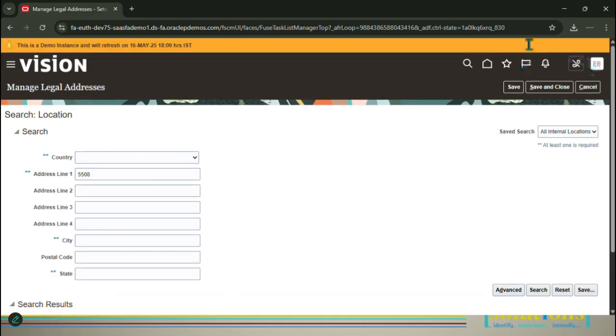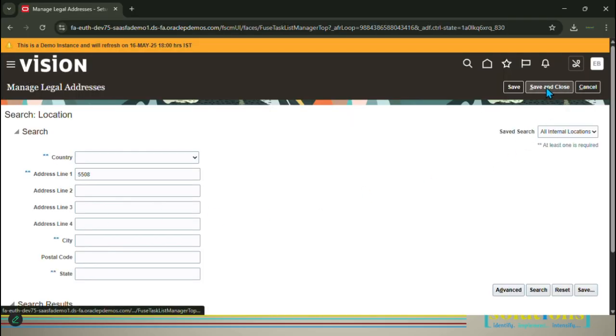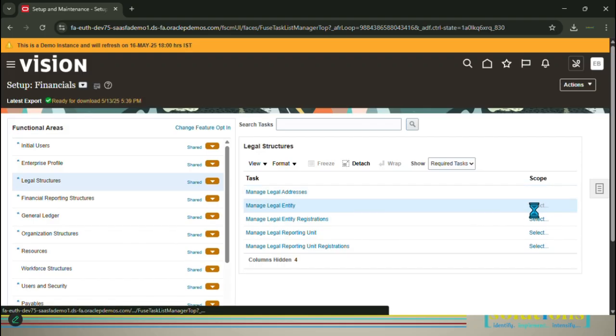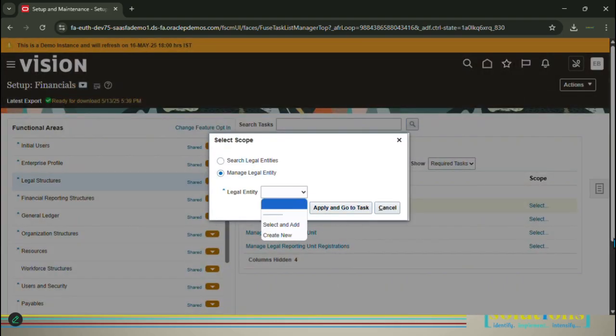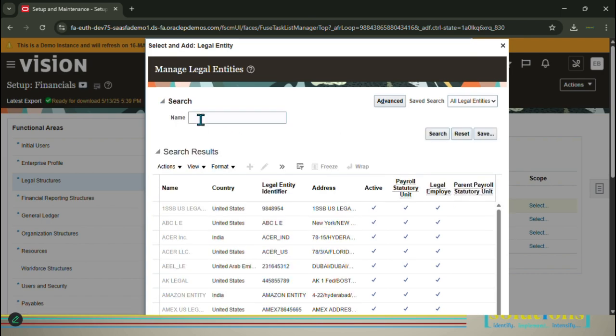Now what is the next? Next you have to verify the legal entity, whether the legal entity is created or not. How do you verify? You will have to go again to the legal structure, just save and close. Go to the legal structure, stay in the offering in the legal structure, and go to the legal structure task. Click on this. So far we have not done this, so we have to select the scope, which legal structure I want to see. Now select and add one legal structure that we have loaded. So you can search it, expand it, then see.